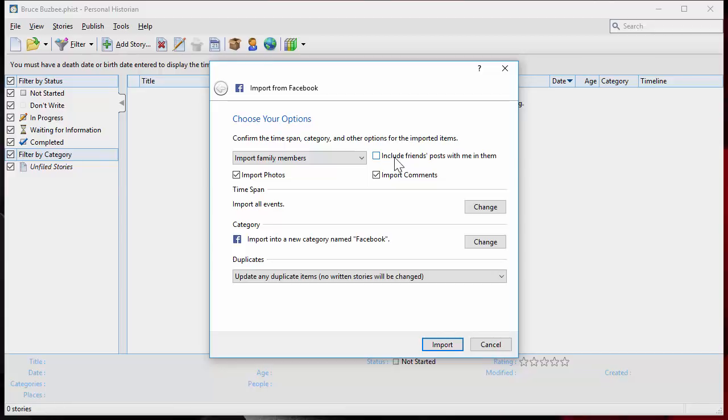Now I'm going to leave that unchecked. I'm going to also tell it I want the photos imported and the comments that people have made on those posts along with that.